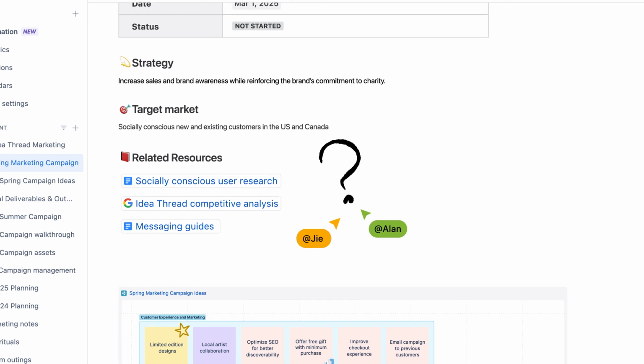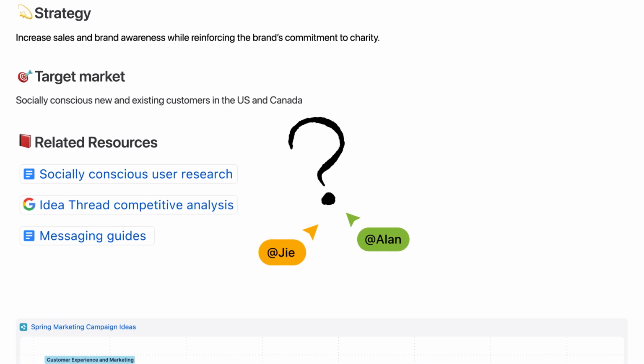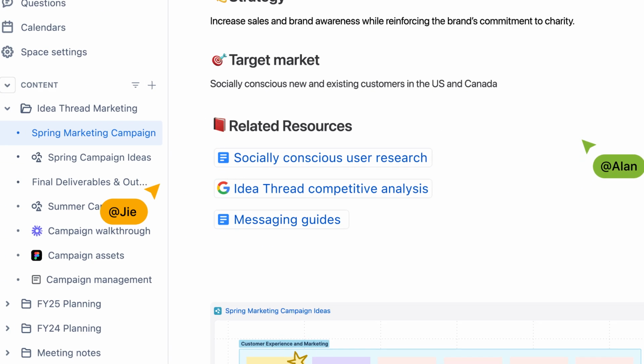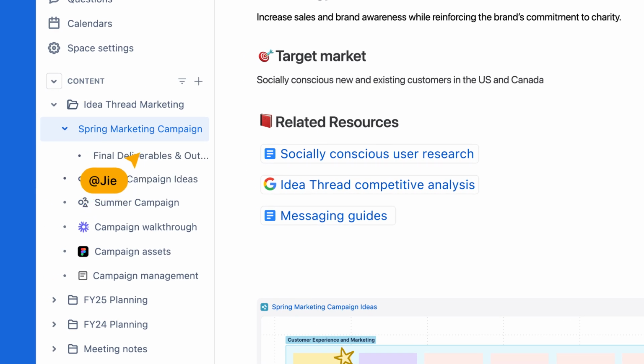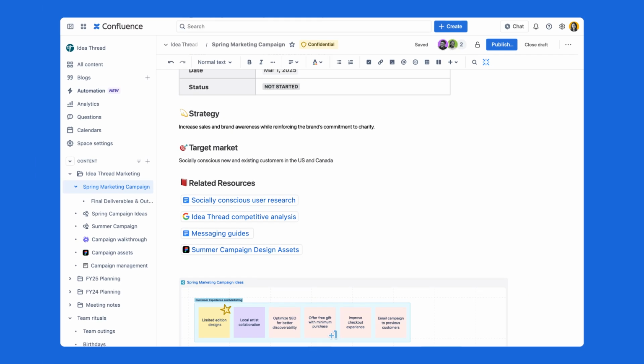Tired of wasting time tracking down relevant files and context for a project? Content trees let you nest important documents under your campaign's hub page and keep all related materials organized neatly in one place, so your team always has easy access to what you need.